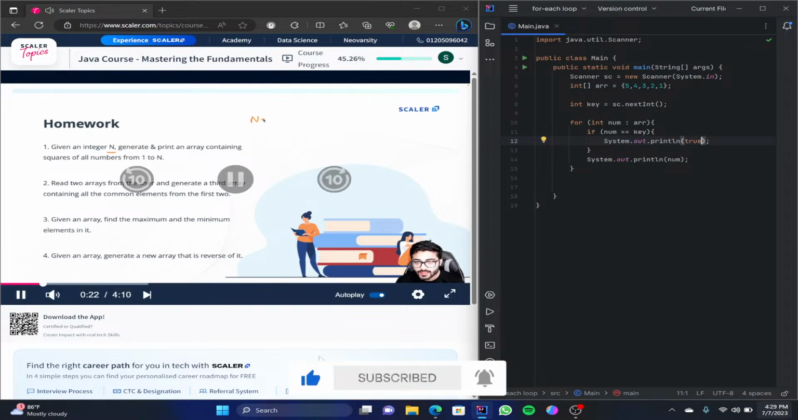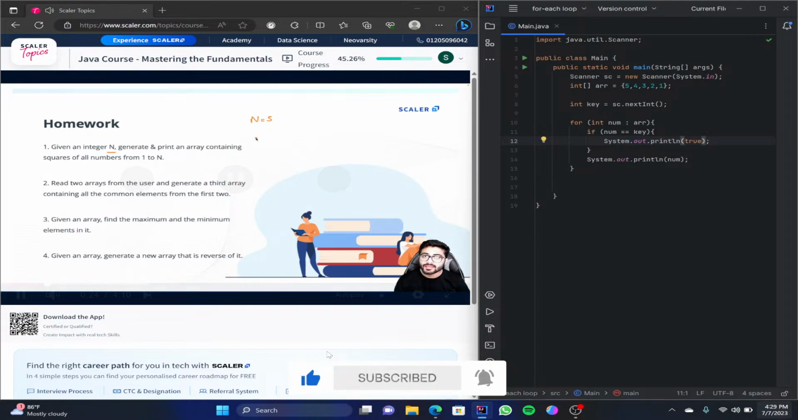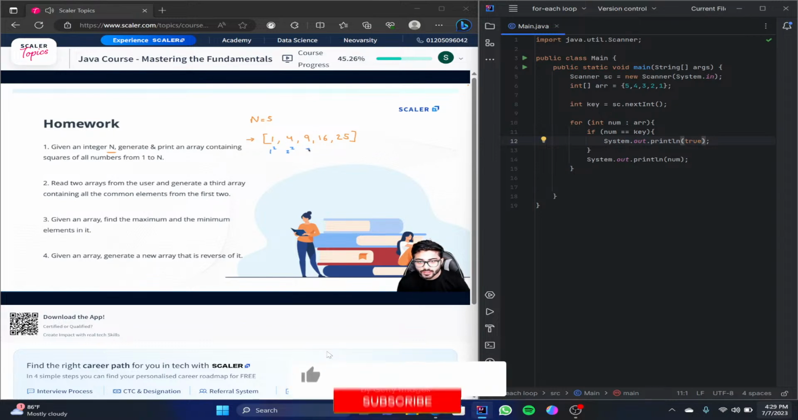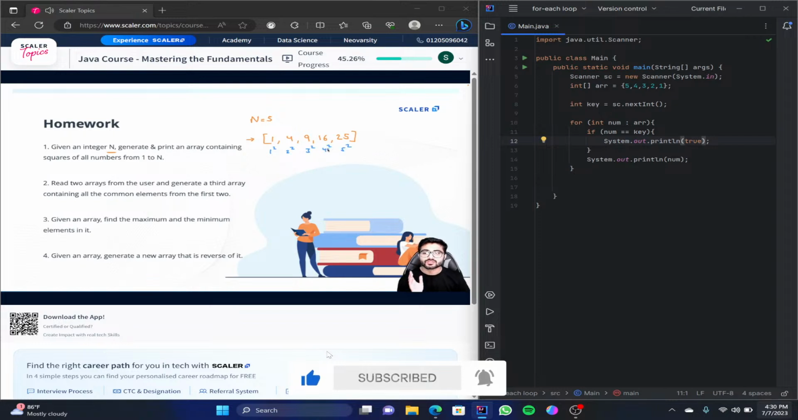So let's say that n is 5. Then in that case, I'm expecting an output as 1, 4, 9, 16, 25. So this is the array that is expected as the output, maybe without the commas and the square brackets. Over here, you can see that I have printed the values of 1 square, 2 square, 3 square, 4 square, and 5 square. So starting from 1 up till n, all the squares of all the numbers from 1 up till n.